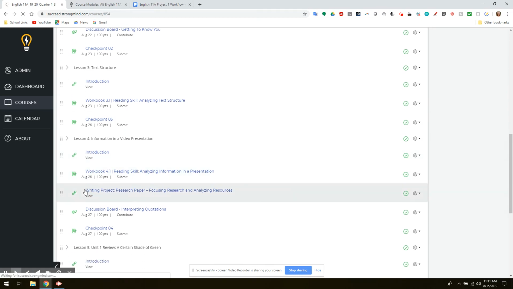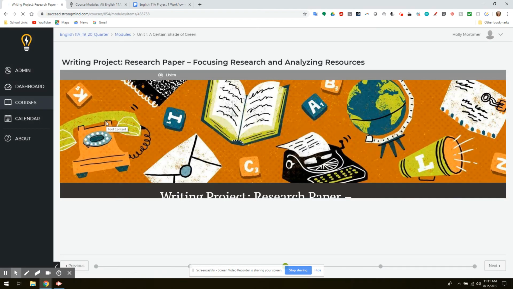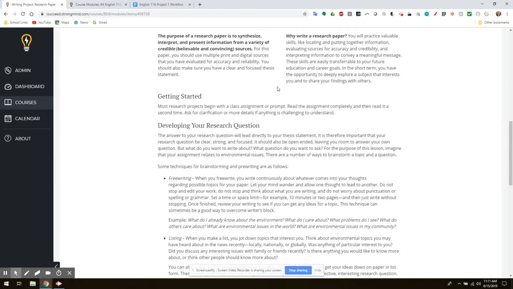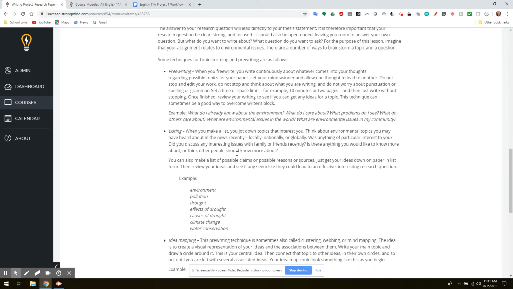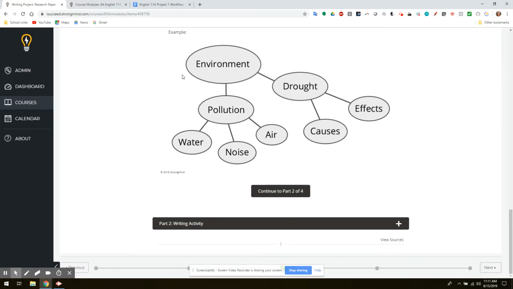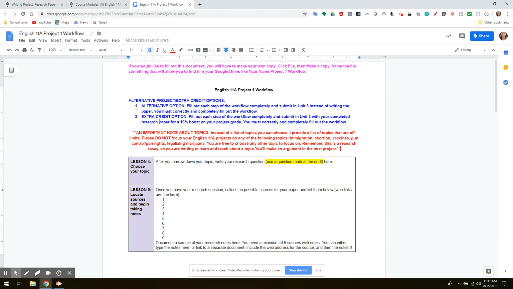I'm just going to show you where you'll first see this. So this just talks about what a research paper is for, and then how to formulate your question. So you want a question that you can answer. They focus on environmental topics, but you don't have to do that. But if you're completely lost, then you might want to stick with the area that they're talking about. And then they walk you through how to narrow down your topic. So when you have done that, write your research question and paste it in right here, and be sure to use a question mark because it's a question.